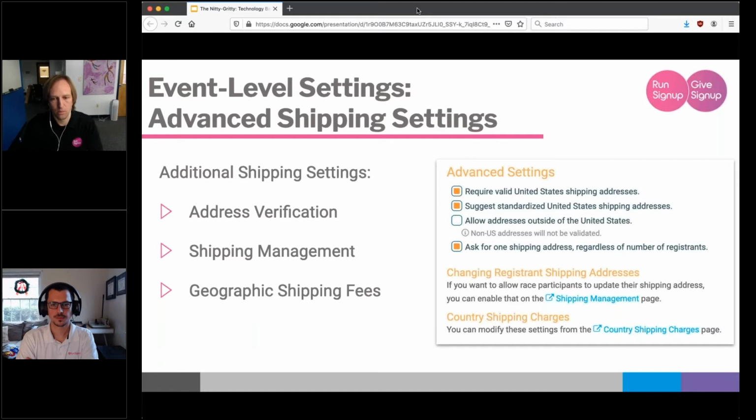And so those are pretty powerful to do. Most people probably ship in the United States, but if you do have international participants, just keep in mind whether you want to allow that or not.